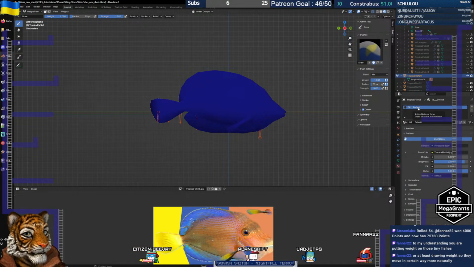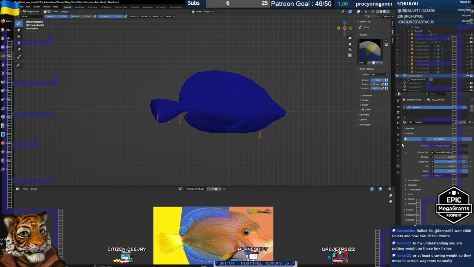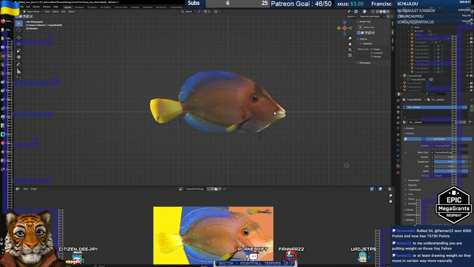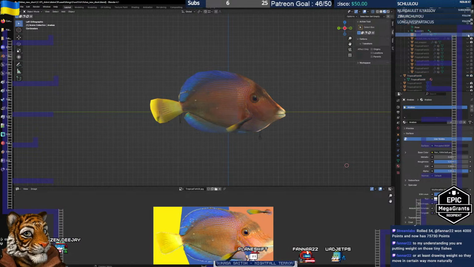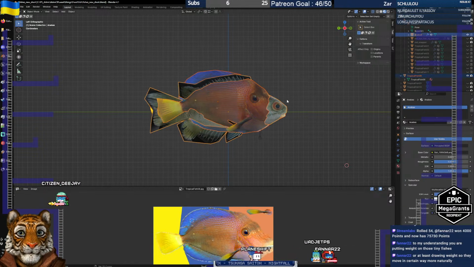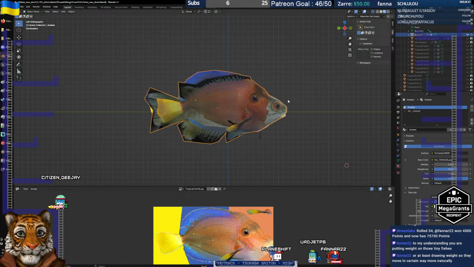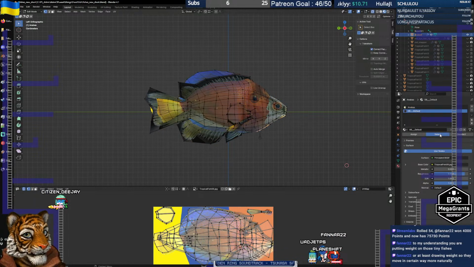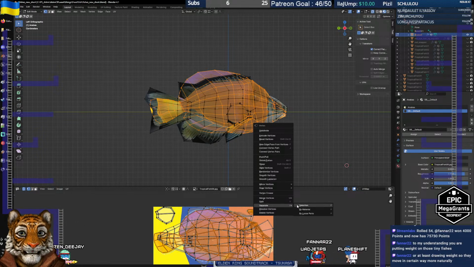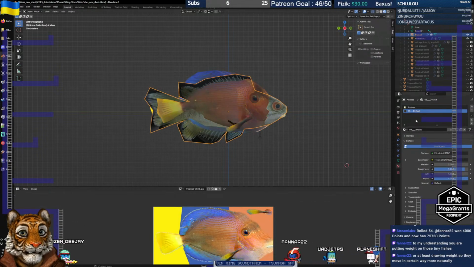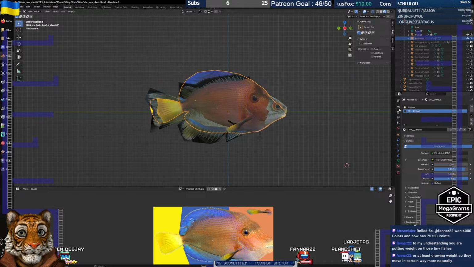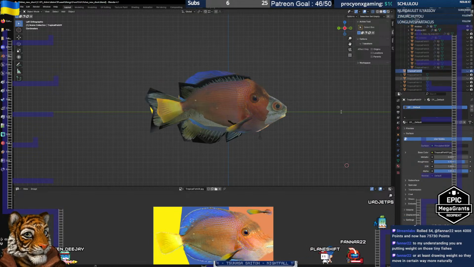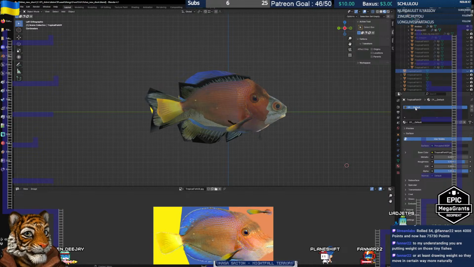There is tropical fish. Ah, no, wait. I need to. Wait. No, we don't have any. First, I need to merge it as usual. Tropical fish number 8.